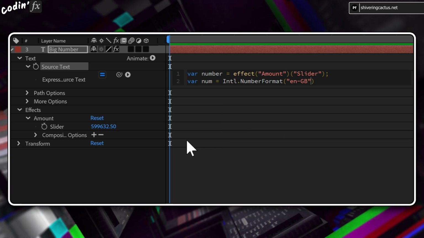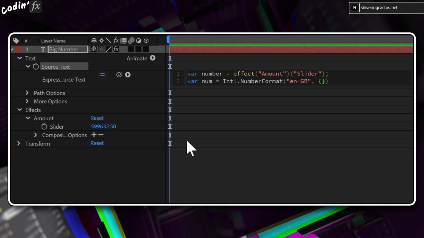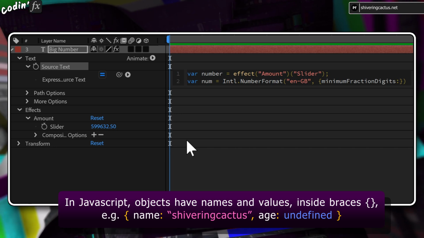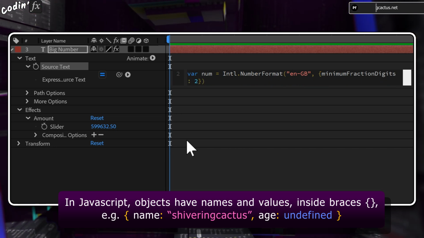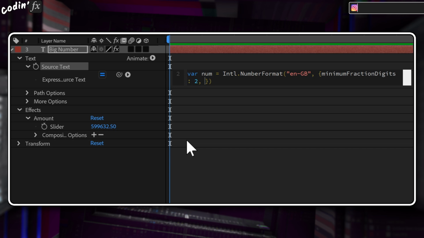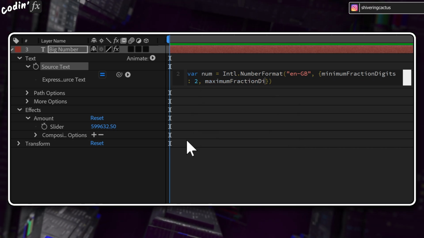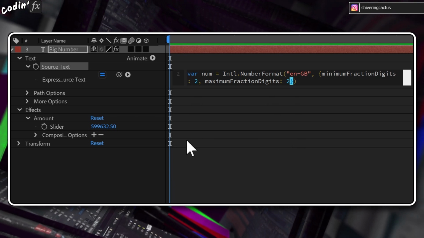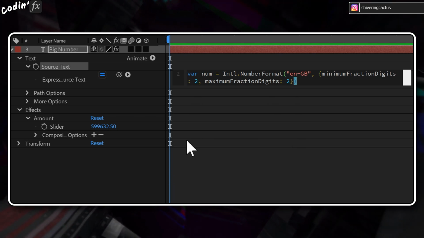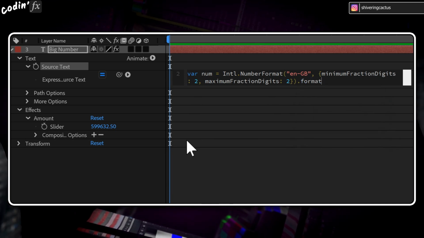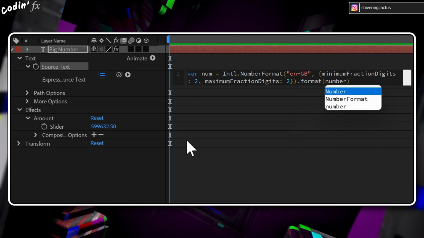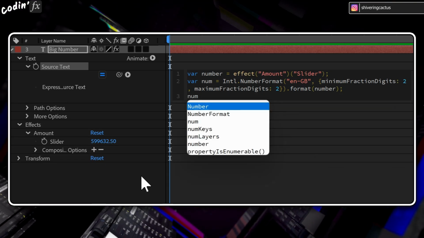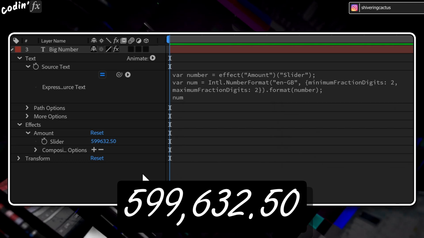Next, we can add additional formatting options. So, comma, then curly brackets, we're adding an object, minimum fraction digits, colon 2, comma. So always show at least 2 decimal places. Maximum fraction digits, colon 2. So only show 2 decimal places. Close out our object. Close the function, dot, format, brackets, our number variable from the line above, close brackets.